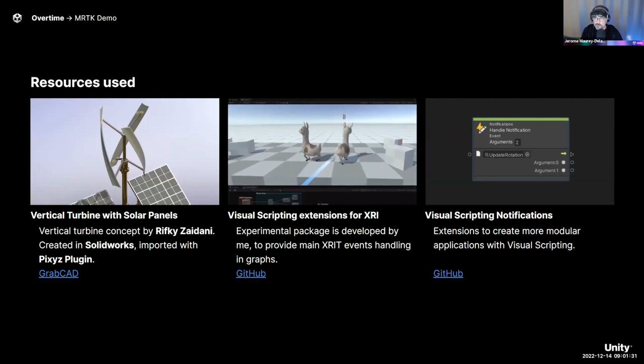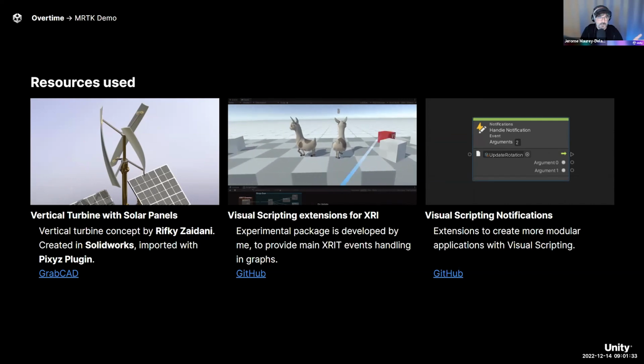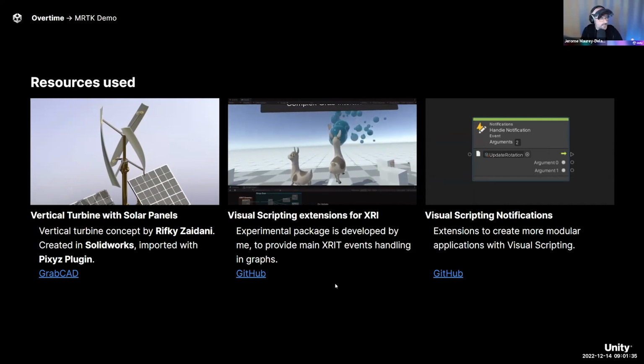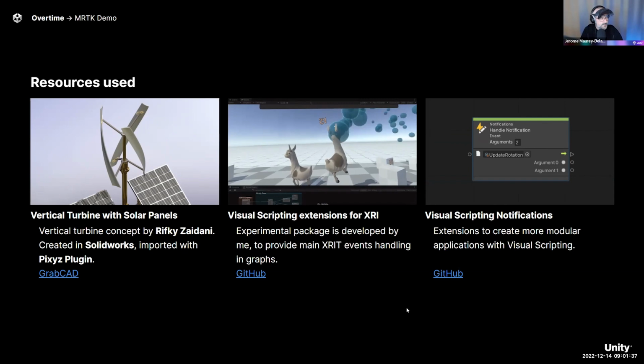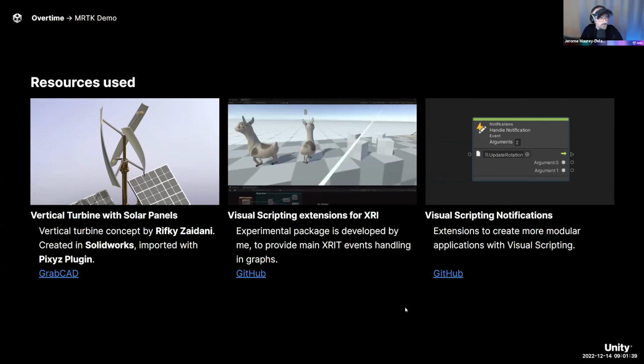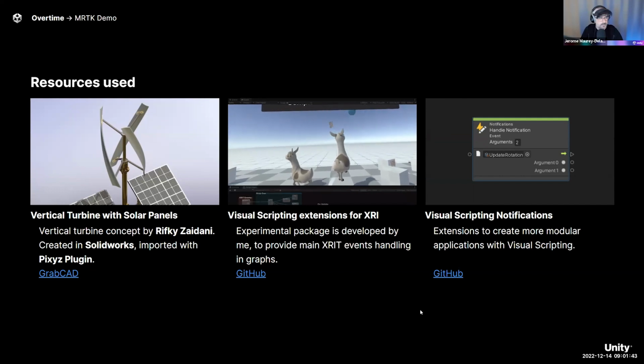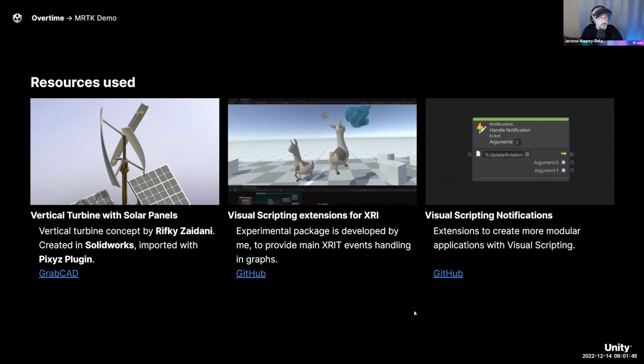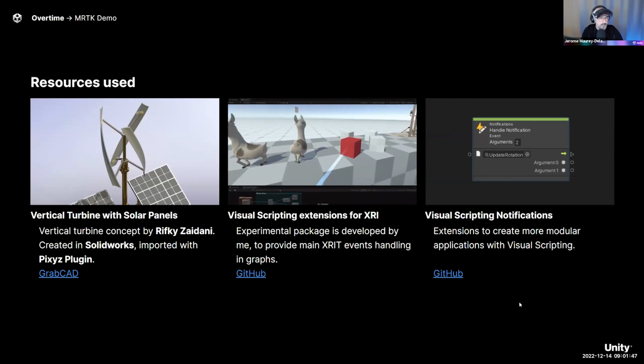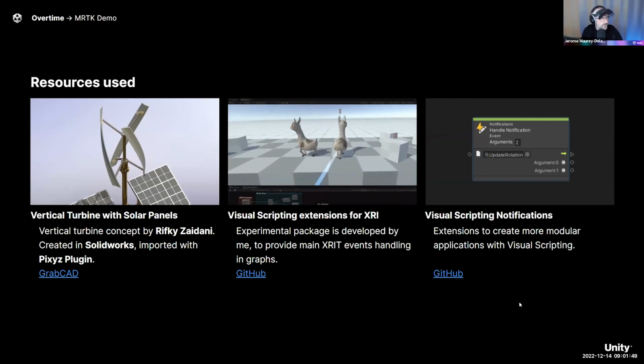I data prepped it really simply today. I can tell you quickly the steps, maybe in overtime if people are interested. I'm using my visual scripting extension for XR Interaction Toolkit, which is available on GitHub, and I'm using the visual scripting notifications, again, that are available on the Road to the Metaverse GitHub.